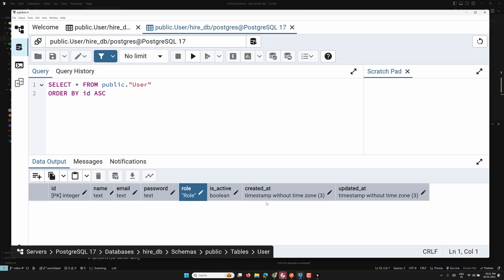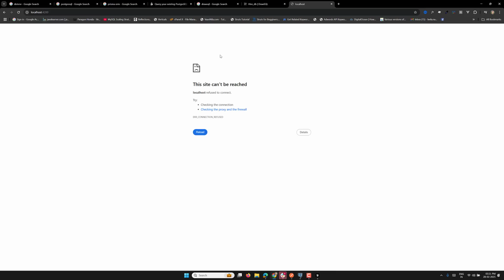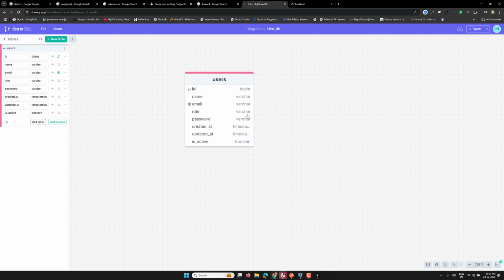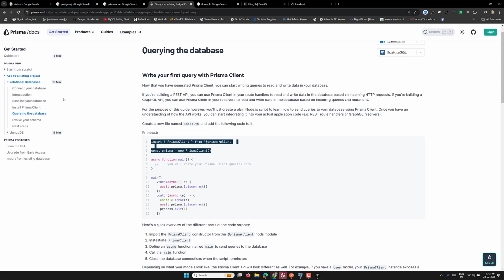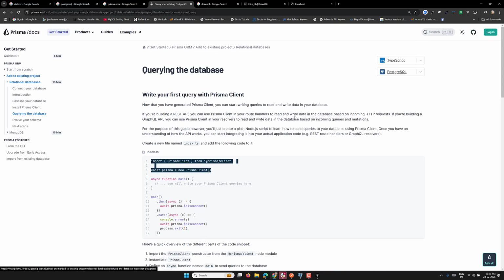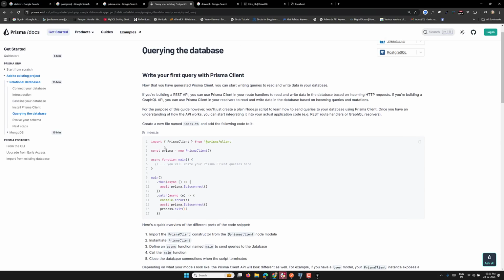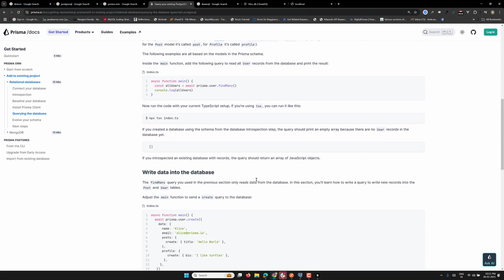Now let's try to connect to Prisma. If you go into our docs, and this is our SQL, and here, yeah, querying the database. If you look at querying the database, we should write our first query with the Prisma client. So what do I need to do? Here I need to import the Prisma client and, using this Prisma variable, connect to this one. So now what shall we do?